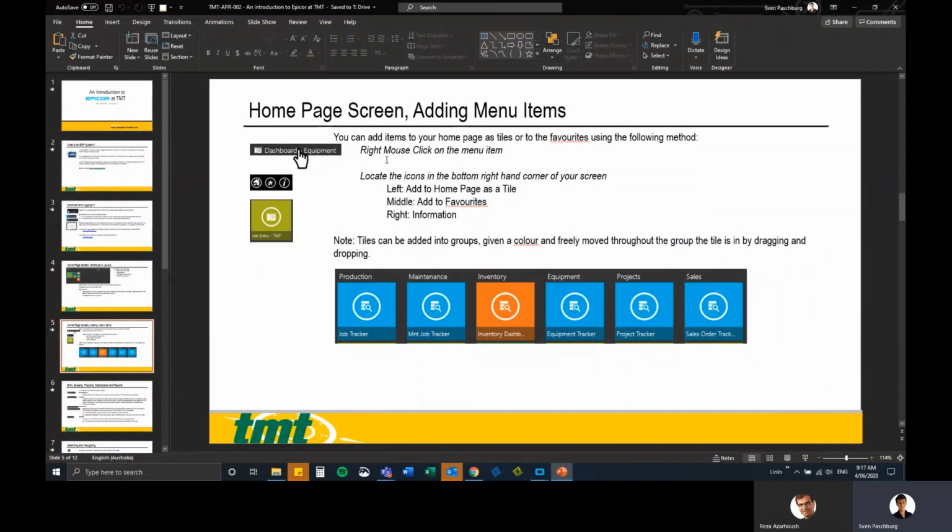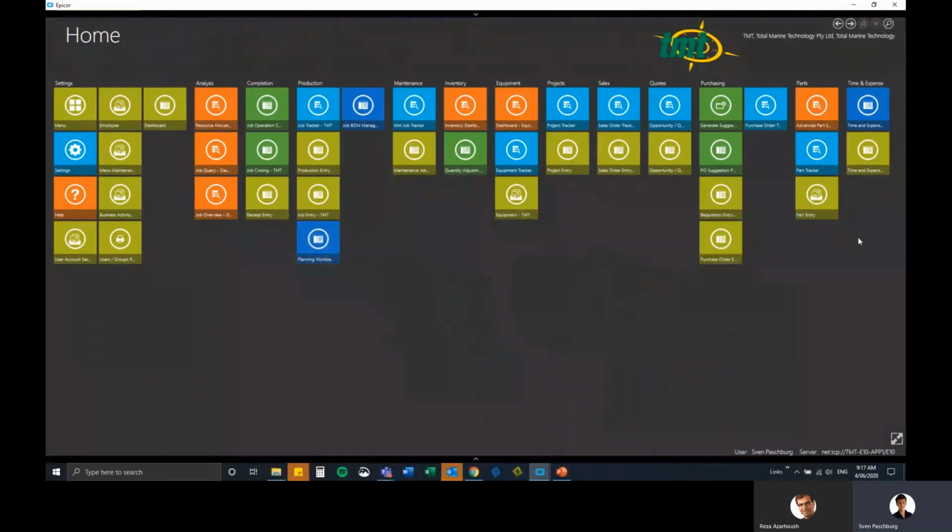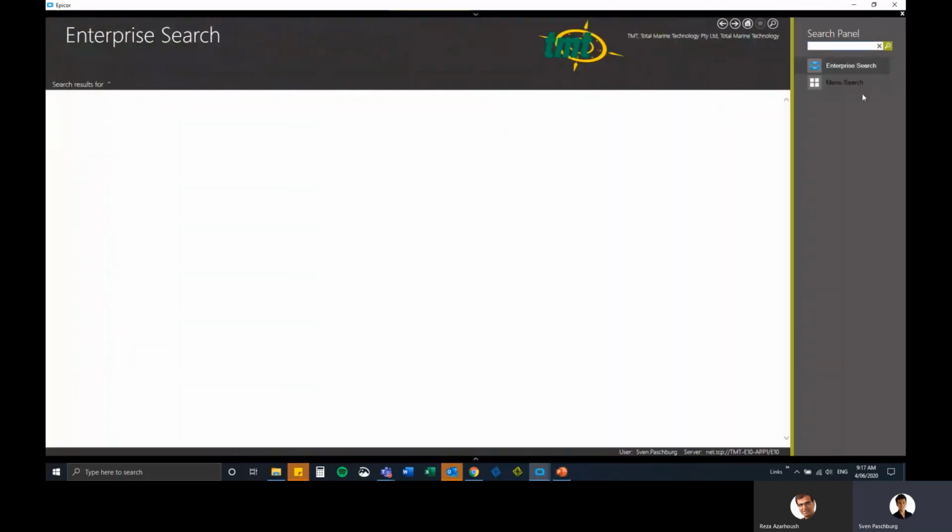So the homepage screen and adding menu items. Let me just quickly show you how to create shortcuts. So this is the search panel. Now, enterprise search, I'll just quickly introduce you to that. Enterprise search is a really powerful search function. If you remember in FrankieCore, there's a search box at the very top. You can type almost anything in and it will point you to assets, part numbers, jobs, batches, whatever.